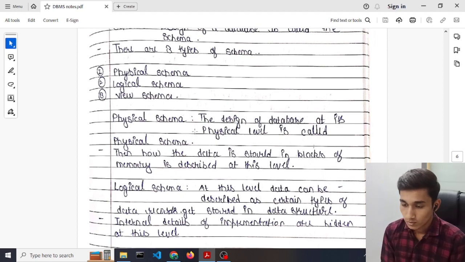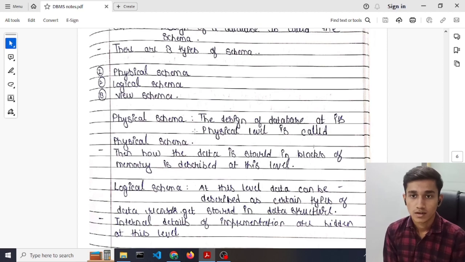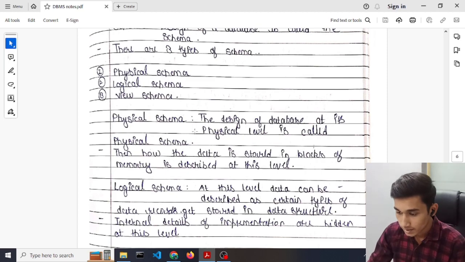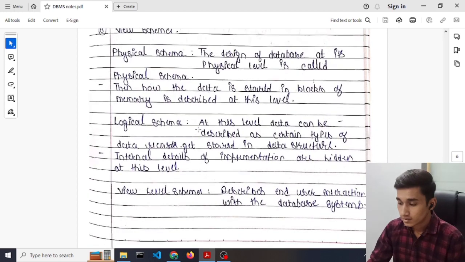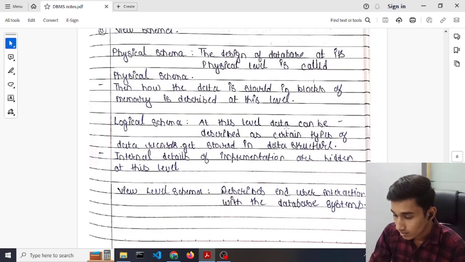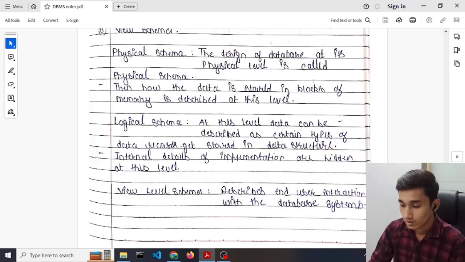Like if you want to store some data, where will you store that data? On some memory location. Okay, so that memory location is decided on this physical level of the schema of the database. So this is what a physical schema means. Okay, the second one is the logical schema. At this level, data can be described as certain types of data records which get stored in a data structure.